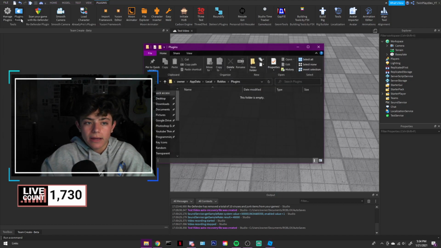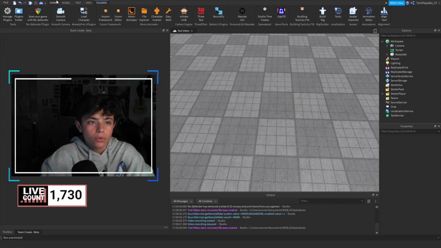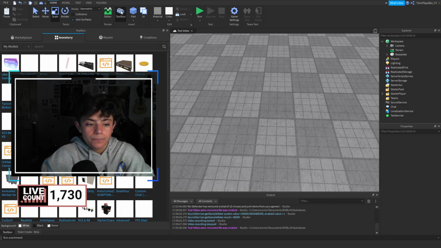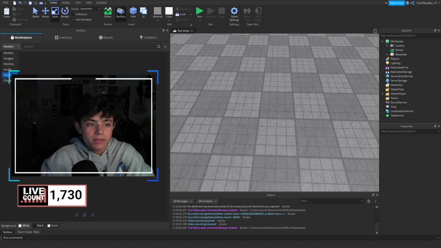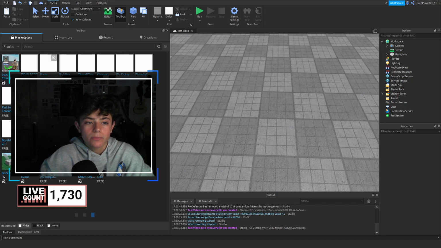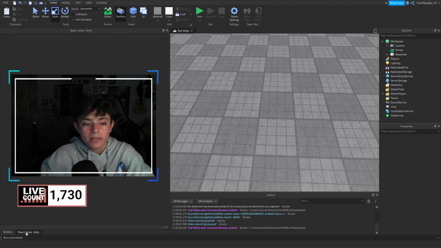and add them in. Now, plugins folder, you don't have to worry about that. You just normally go to toolbox right over here, and then you go to marketplace plugins, and you check all the plugins out, and you can download them. So yeah, pretty simple, guys.